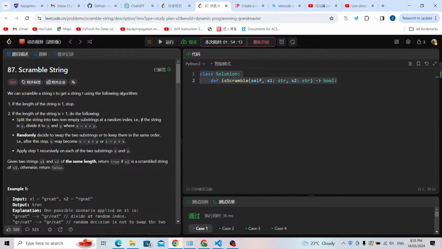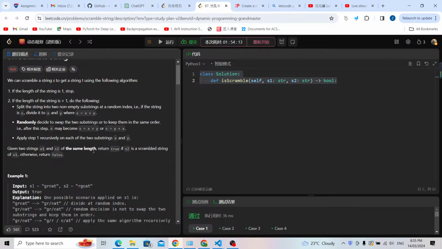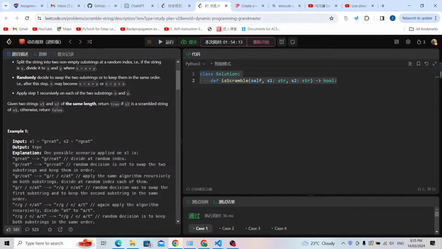Hello, welcome. Let's try to solve another Leetcode problem. It is 87, Scramble String. So let me first explain the problem. From the beginning, we have two strings, S1 and S2. This is S1, it is "great", and S2 is "rgeat".